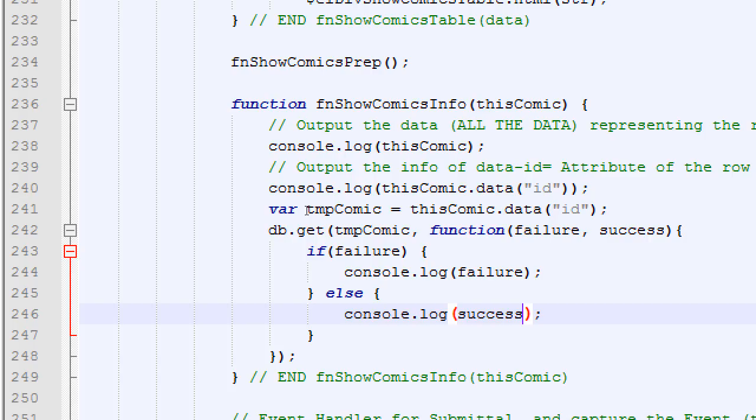I click on the icon. No matter which one I click on, I'm then checking the ID, the data dash ID of that row, the one that was set up with this. I'm using that ID from the database to get that one record, that one document out of the ID, which could be a failure or a success. If I can confirm I get a failure or a success, then ultimately when I get success, I will display it on screen.